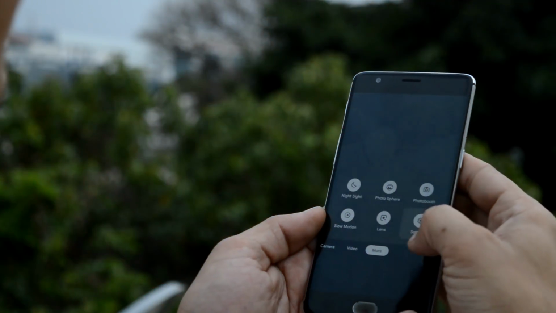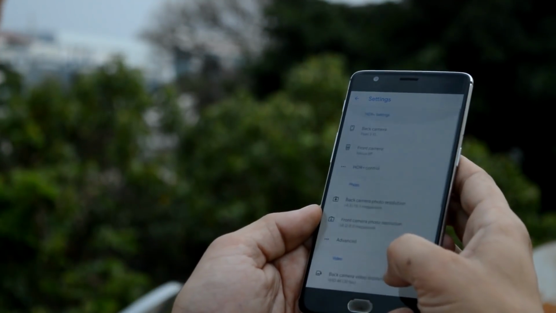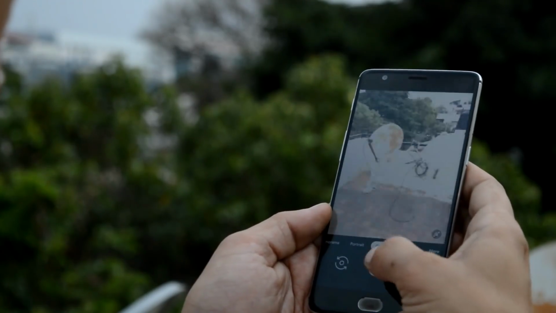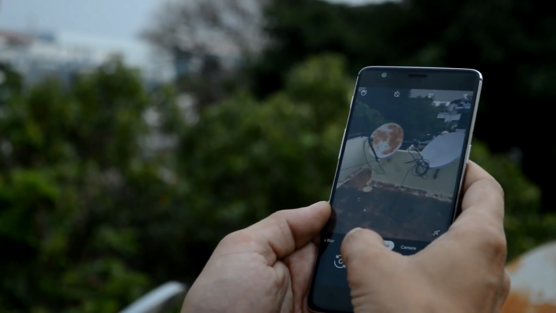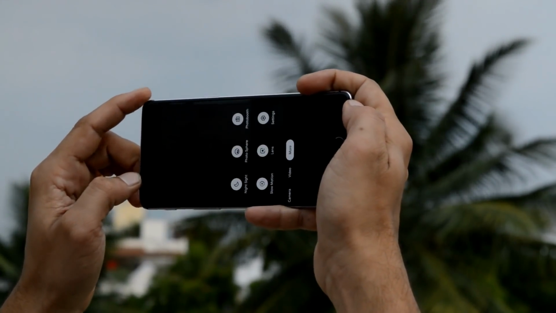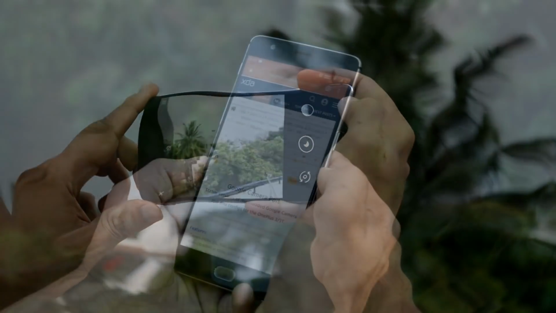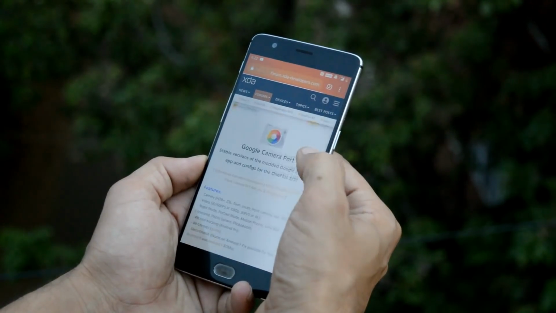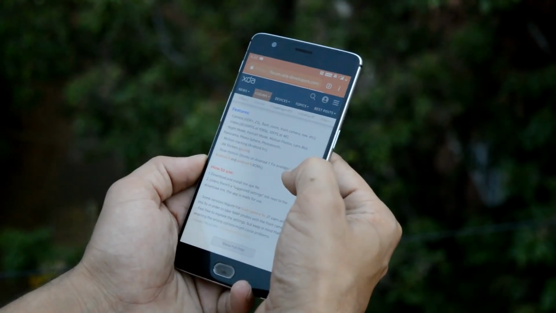Google Camera Port is one of the best alternatives to replace the stock camera on any Android device, which is available for almost all Android devices on the market having Camera2 API enabled. And if on any device Camera2 API is not enabled, then you can enable it by giving root access on the device. Today in this video, we'll be taking a look at the best Google Camera Port for OnePlus 3 running Android Pie.